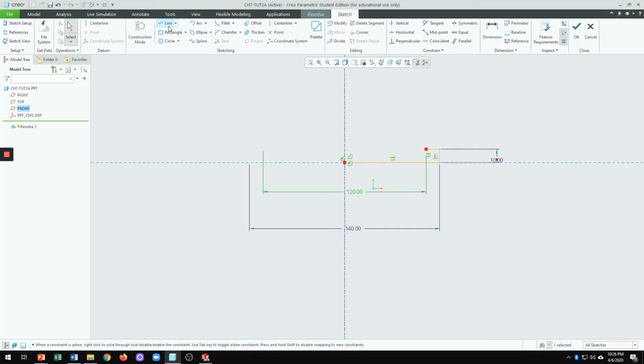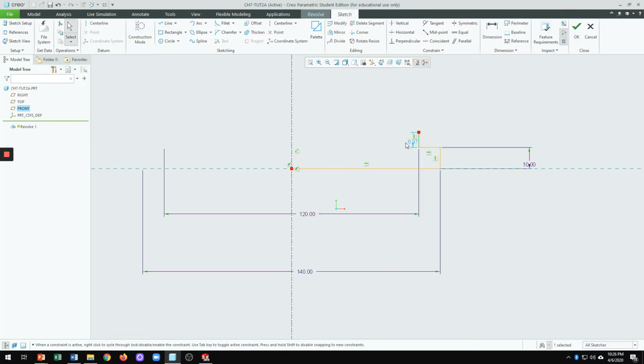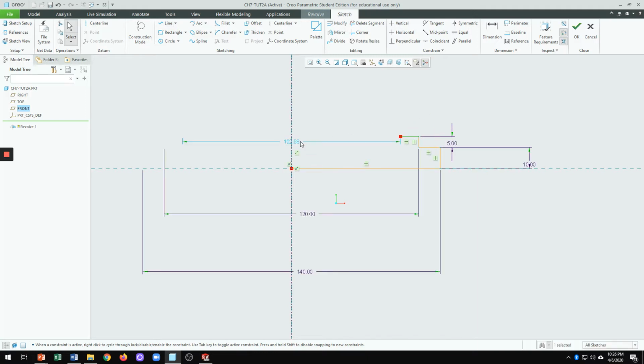All right, then we go up from this end here. Again, watch for the constraint called equal. So we don't need equal at this point. We're going to give the height of 5. Then we're going to go to this here again, not equal. Okay, stay away from equal. And this time we're going to have 110.